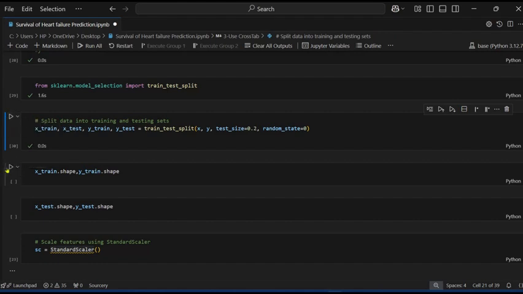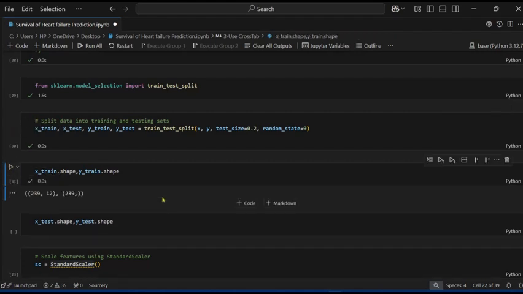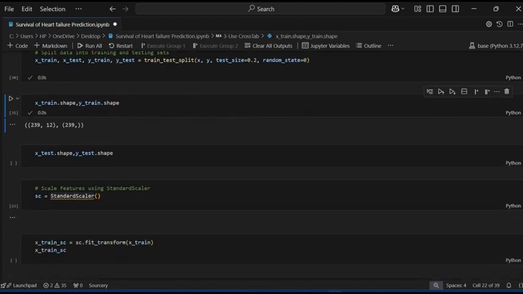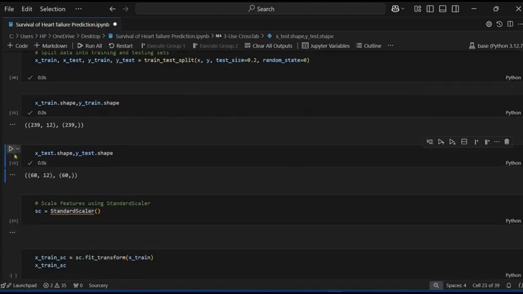It's working. Now looking at the shape. It gives 299 rows and 12 columns, because one column is dropped. The same thing for the test shape. It gives 60 rows and 12 columns.